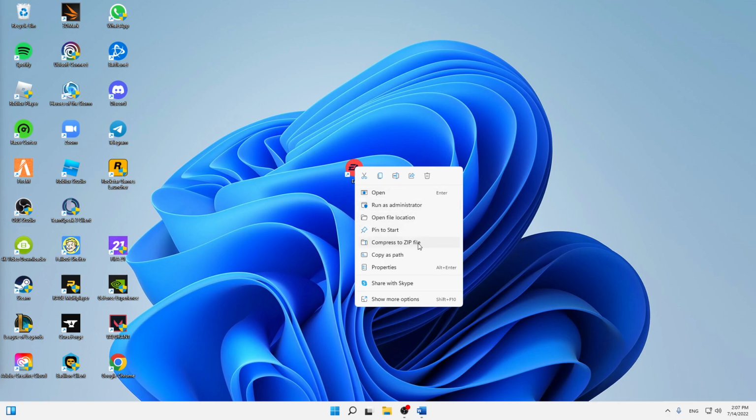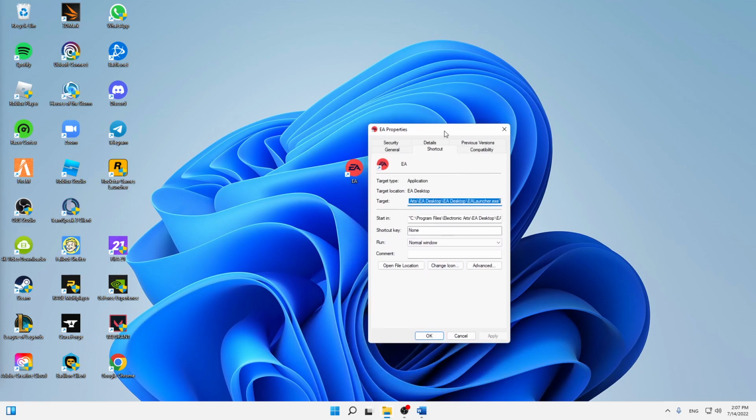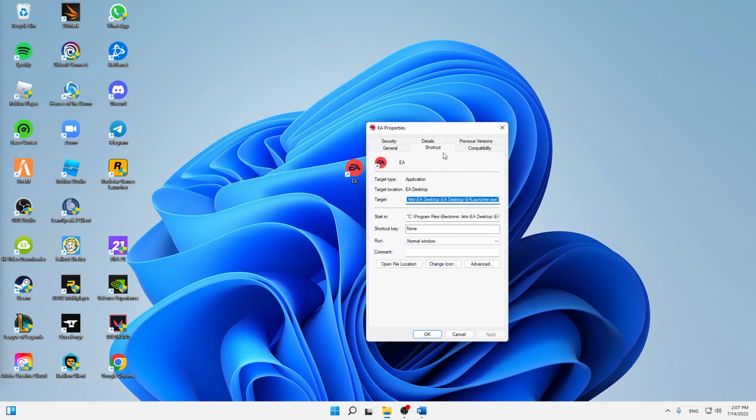Try to run it as an administrator, and when you've tried this, head over to your properties, and then first setting here in the shortcut settings, make sure to run this program in minimized mode instead of normal window, and then just click on apply.